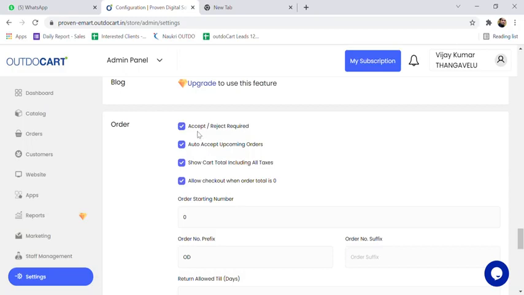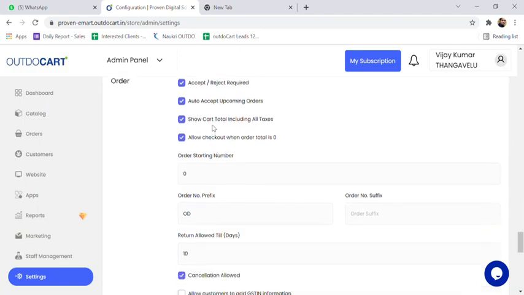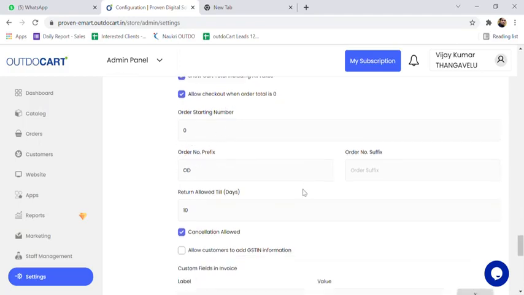And for orders, you can start managing accepted and rejected orders, auto-accepting upcoming orders, and showing the cart total including all taxes. You can start fixing these up. If you have any specific starting number for orders, you can give that number, and the order numbers will start from there. And any order prefix or postfix, if you want to give any titles, you can still do that.